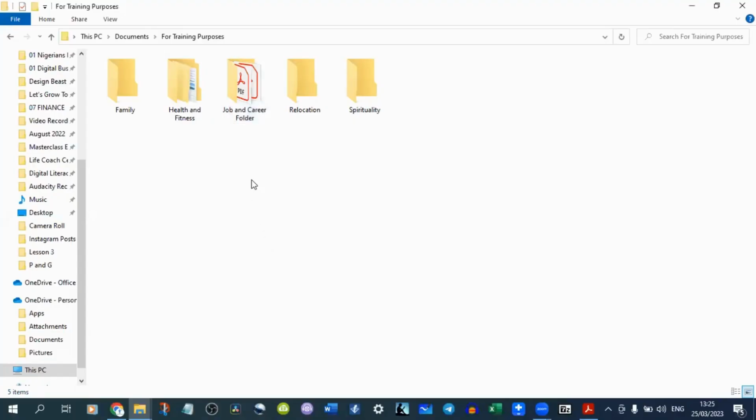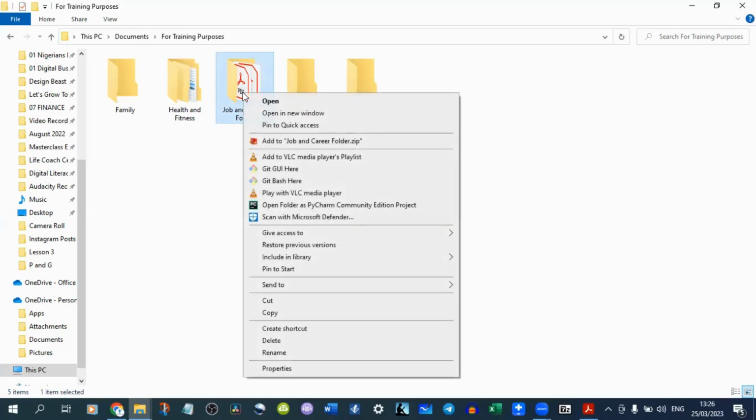Okay, now we have a zipping software installed. So I assume you already have it installed on your PC as well. To zip your folder or your file, it's just the same process. Right click on the folder you want to zip. Now you have two options.